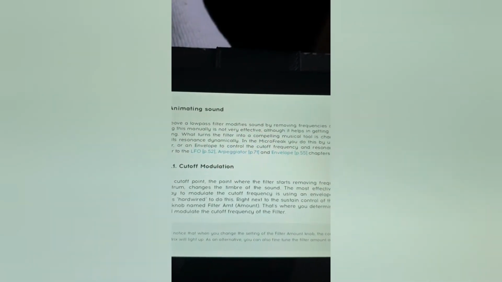Then it's the LFO. Then look here, animating sound. As seen above, a low-pass filter modifies sound by removing frequencies above the cutoff point. Doing this manually is not very effective, although it helps in getting a grasp of what is happening. What turns the filter into a compelling musical tool is changing the cutoff point and its resonance dynamically. In the Microfreak, you can do this by using an LFO, an arpeggiator, or an envelope to control the cutoff frequency and resonance of the filter. Please refer to LFO, arpeggiator and envelope chapters for more details.